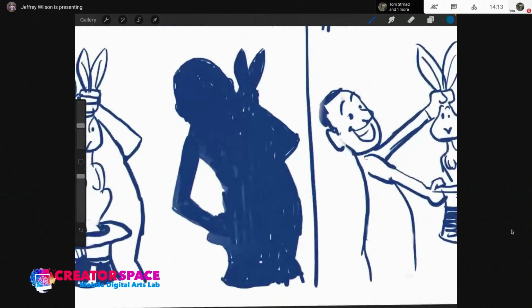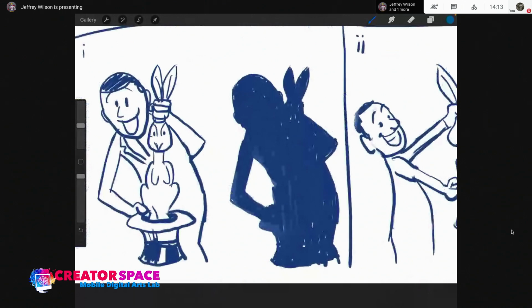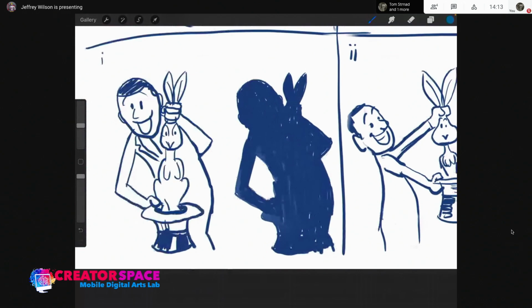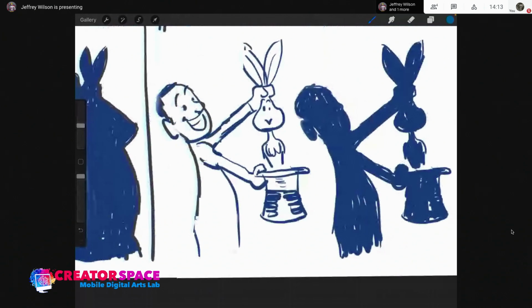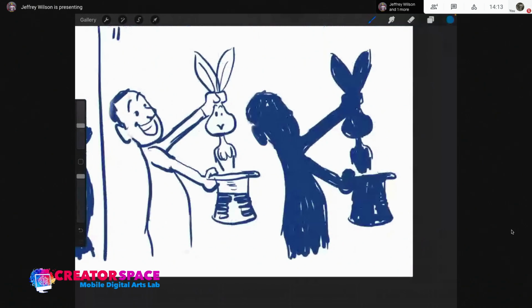That's how, when you're laying out a scene, you should always try to plan that. How does it look if it was in a silhouette? Is it telling a story, or is it still a bit obscured? And here we see a similar scene where the magician is in a different position, holding the rabbit in a different position, and then we see the silhouette.